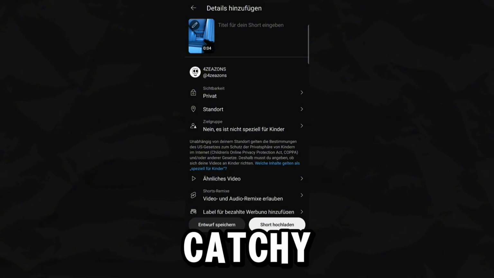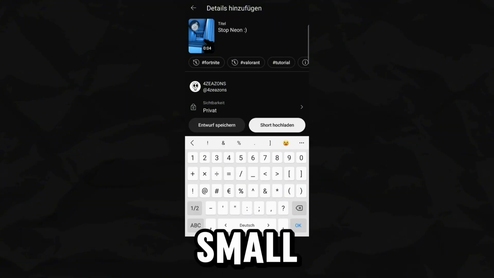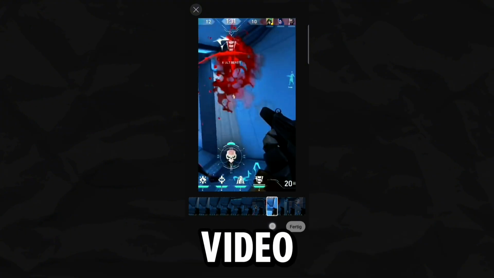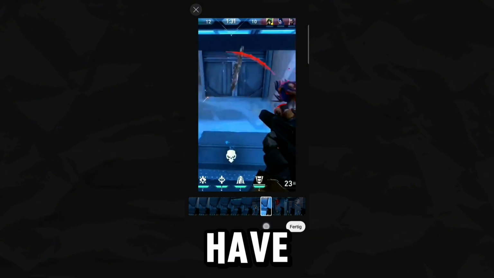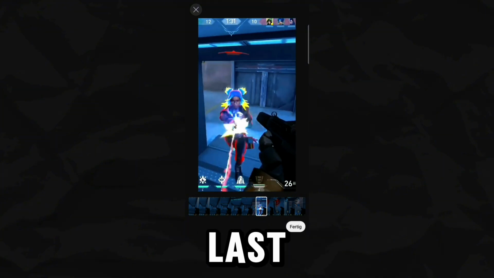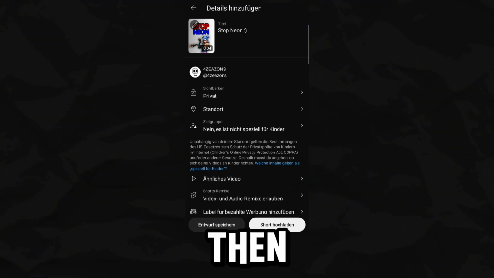You can type a nice catchy title and select the small pencil icon to choose the thumbnail. Here of course you can choose any video moment you like, but now you also have the option to choose your special thumbnail in the end of the video, the last frame. And then you can upload your video.